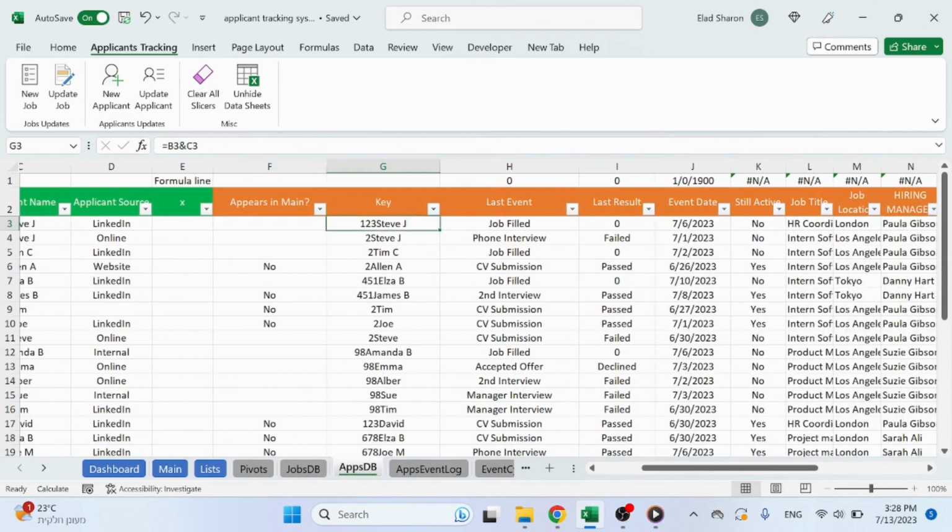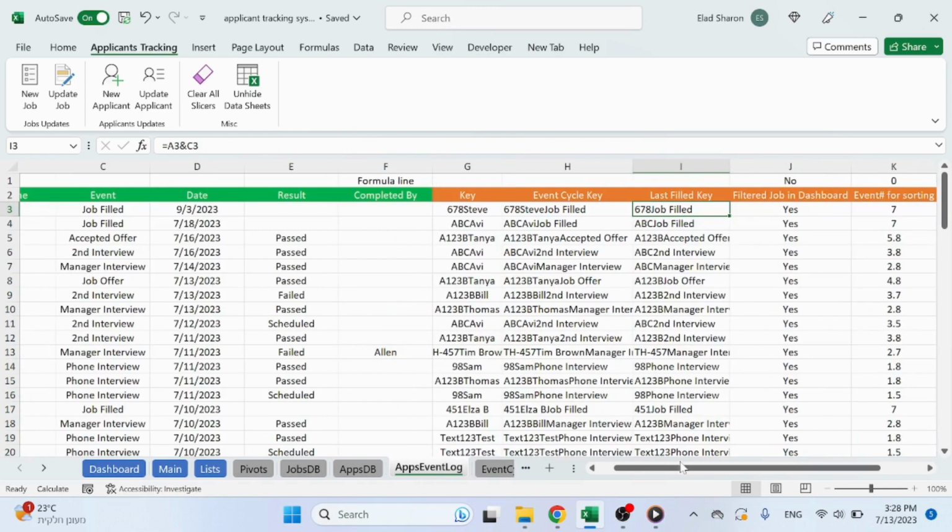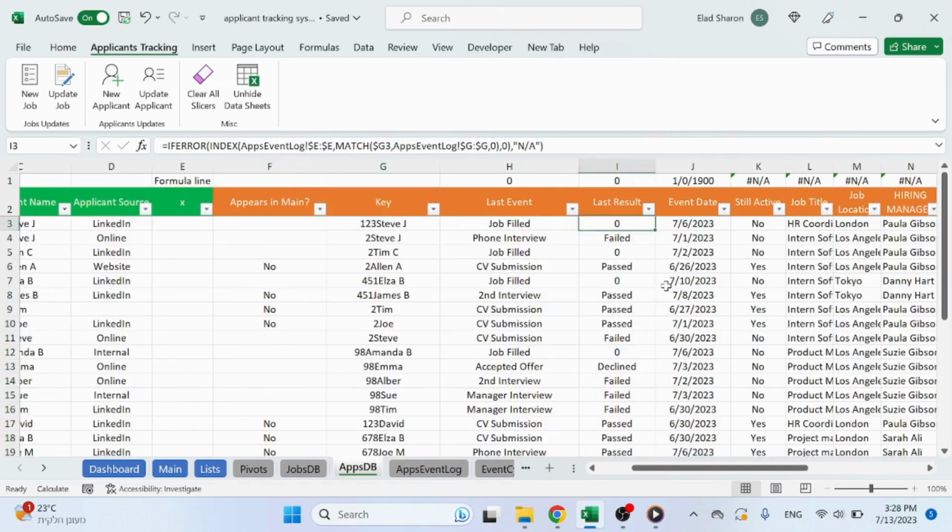A key that's going to be used for searches, a combination of job ID and name. Last event, just looking for the last event from the app's event log. I'm using the same trick that I showed you before with a certain key and looking for it over here. Last result, just looking for this in a different column, in the result column. Okay, that was looking for the event, this was looking for the result.